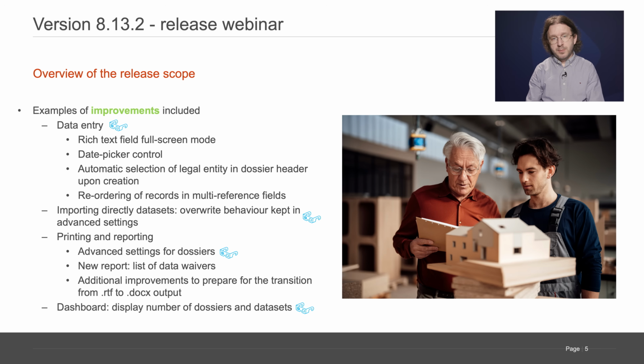We have also improved the importing of datasets directly to Euclid database by remembering the overwrite behavior that you select on the dashboard. So then this is redirected to the advanced settings. We have improved printing and reporting by, for example, implementing a new report to list the data waivers included in a dossier or in a dataset.